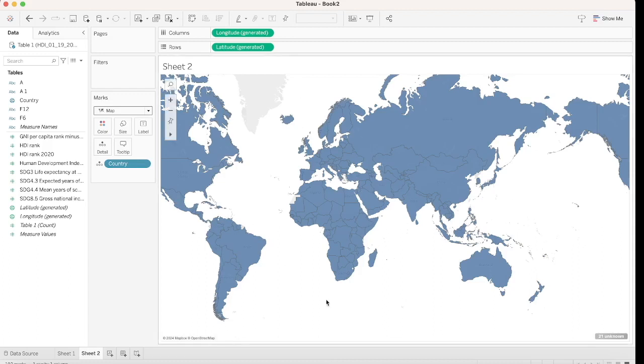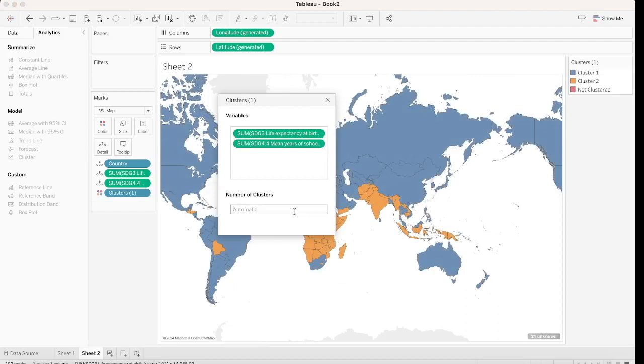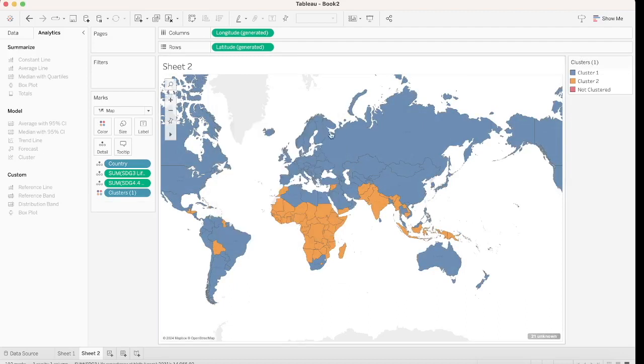So let's say we want to, again, cluster these countries with those same 2 variables: life expectancy at birth and mean years of schooling. Let's take those variables and drag them to detail. Now we can do the same thing: go to analytics and double click on cluster. And let's choose 2 clusters, which is what it has now. This gives us a really nice visual of where these countries are that are being put in these clusters when we cluster based on the variables life expectancy at birth and mean years of schooling. So this is a really nice visual.